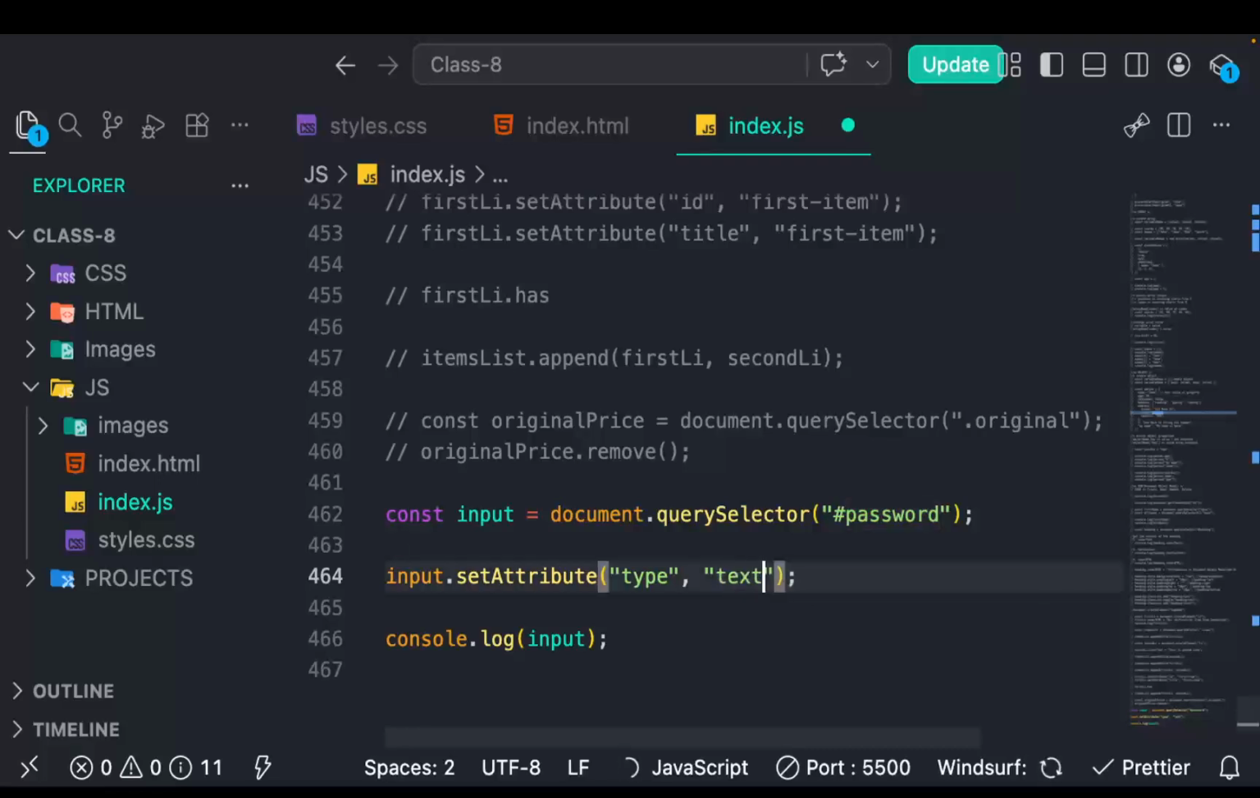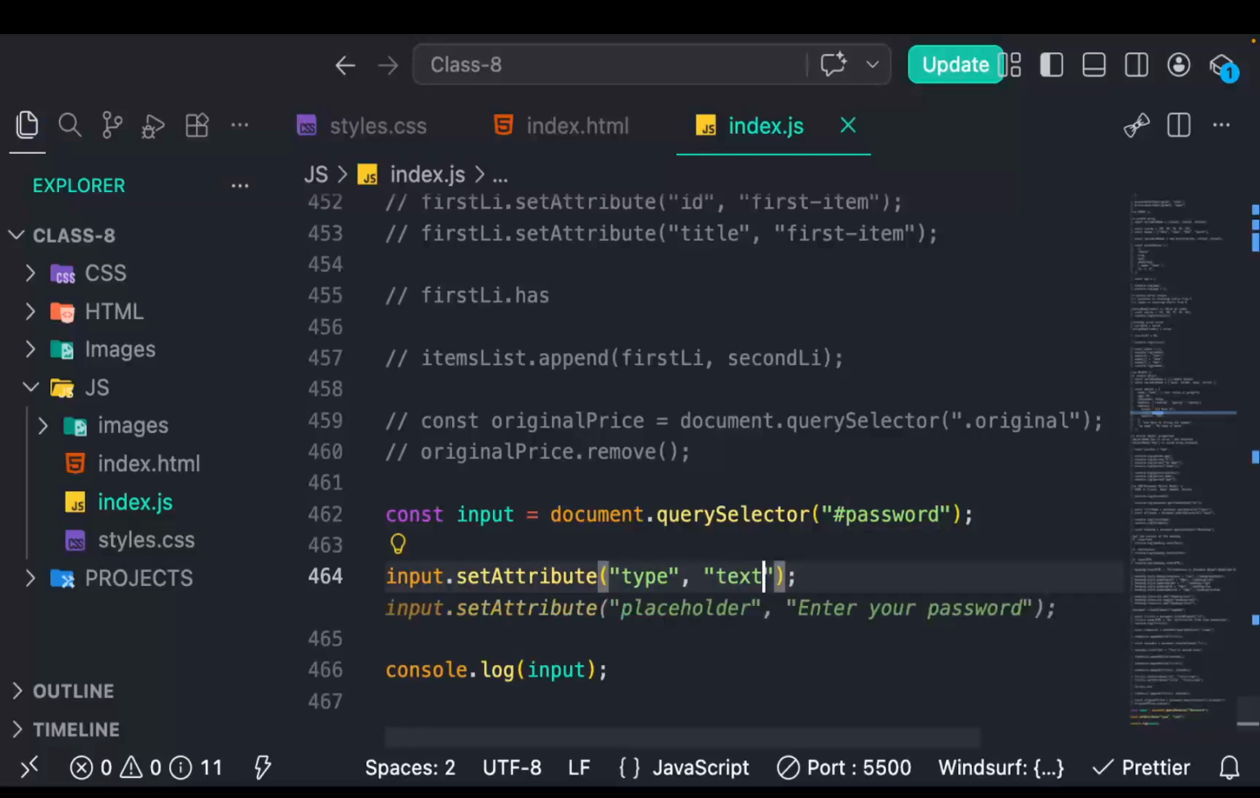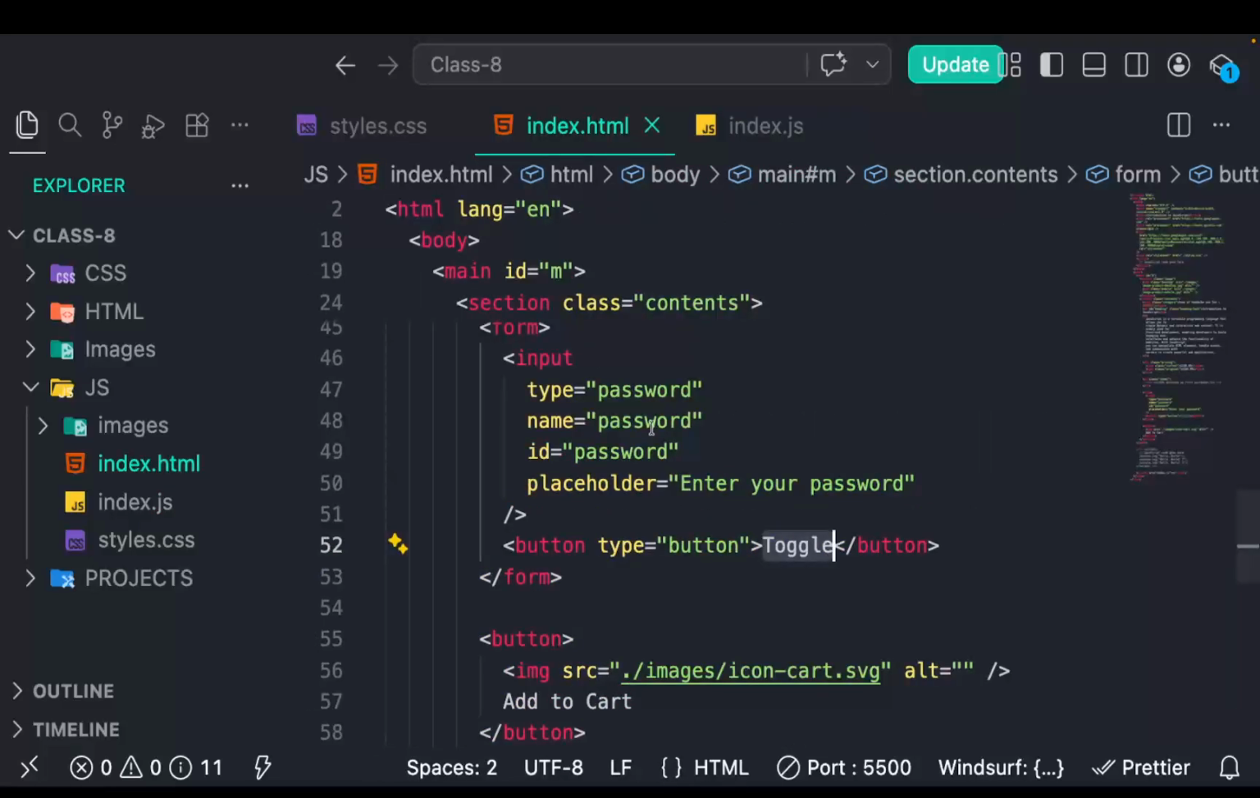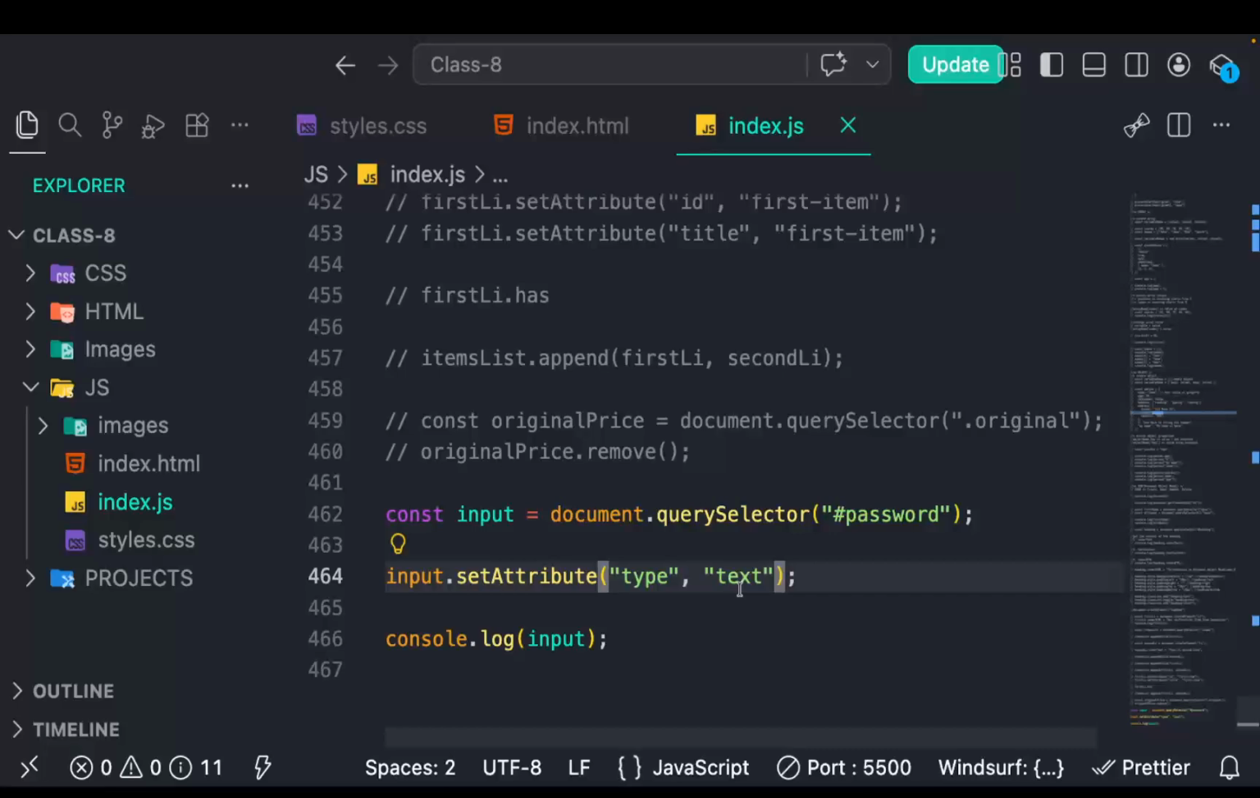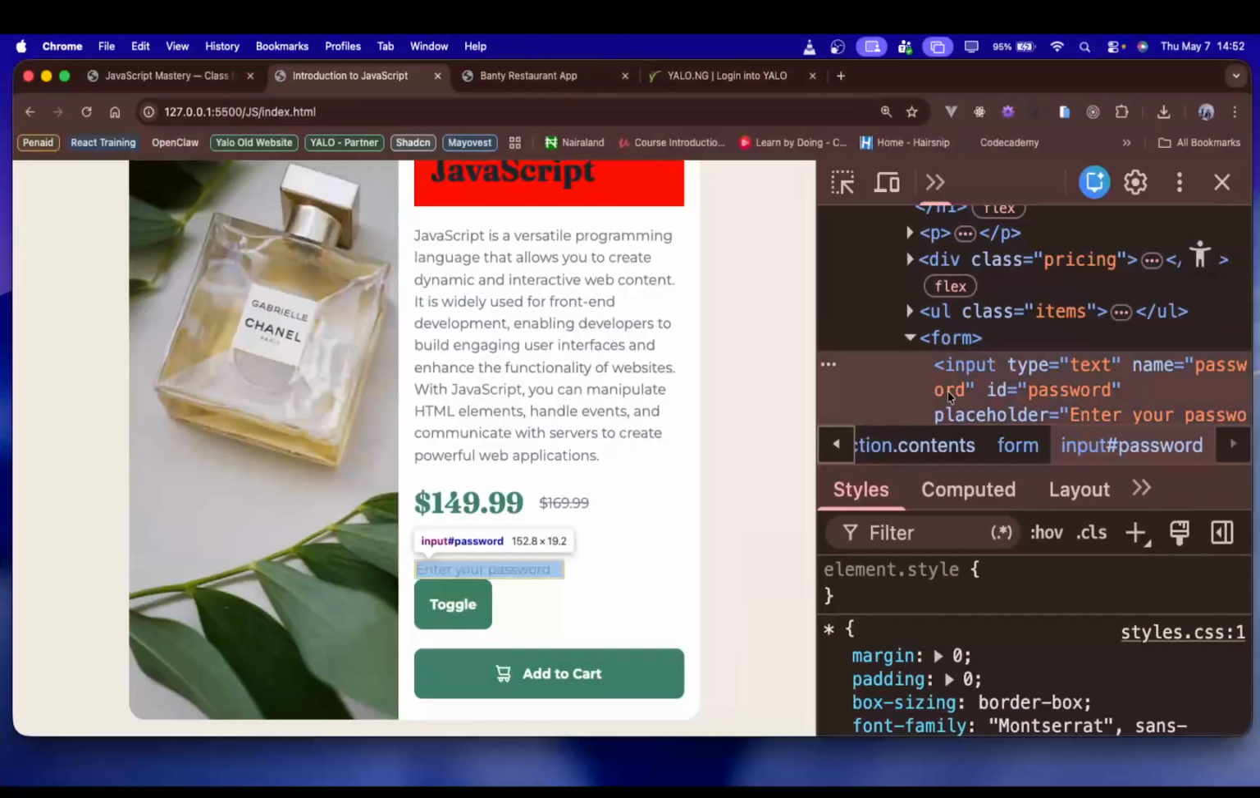What I want to do here is change the type to text. From the HTML, the type is password, but now from JavaScript we are setting it to another thing. By the time you go to the page, can you see the type is now text? So if you go inside the box now, what you'll be typing is going to show.